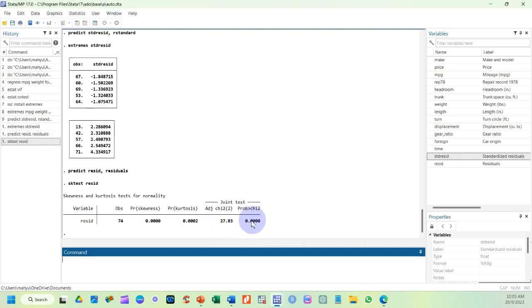First is the skewness and kurtosis test, sktest, on the variable resid. We can see the probability here is significant for the joint test for both skewness and kurtosis. The probability is smaller than 0.05. It means that most likely our residual is not normal.